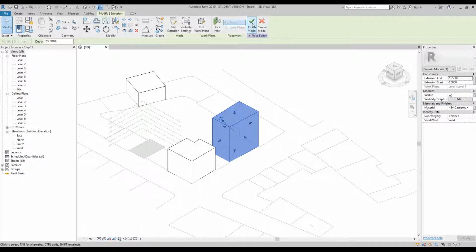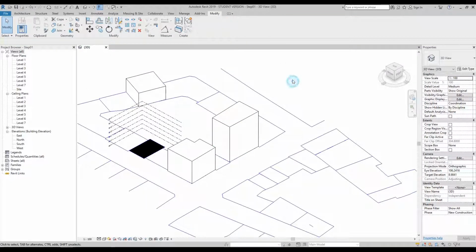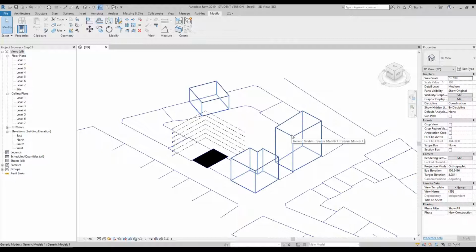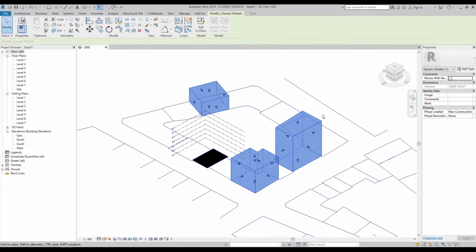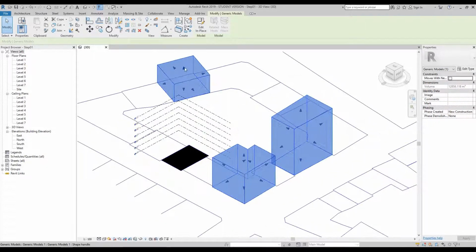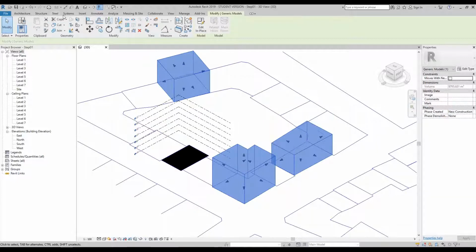Okay, so once you've done that, press finish. Now, what is good Revit, even though they're in the same model editing space, is that you can still individually control them while you're in the edit mode, because you can see here it's under a green user base.